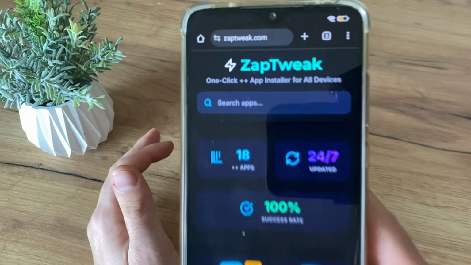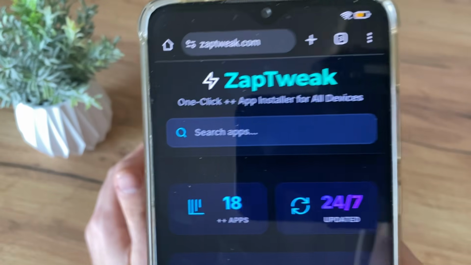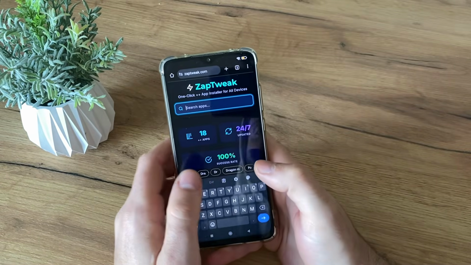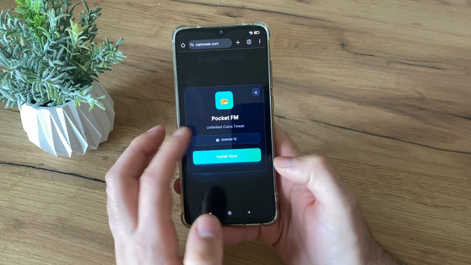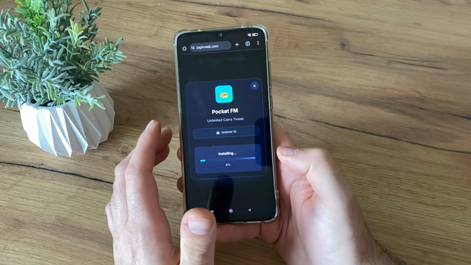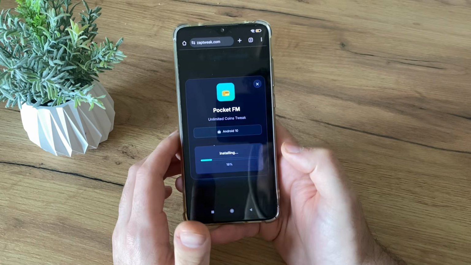Go to Google or any browser you have and navigate to this website called zaptweak.com, then type in search Pocket FM and you will find the online tool and just click install now, guys. So let's wait for this installing.